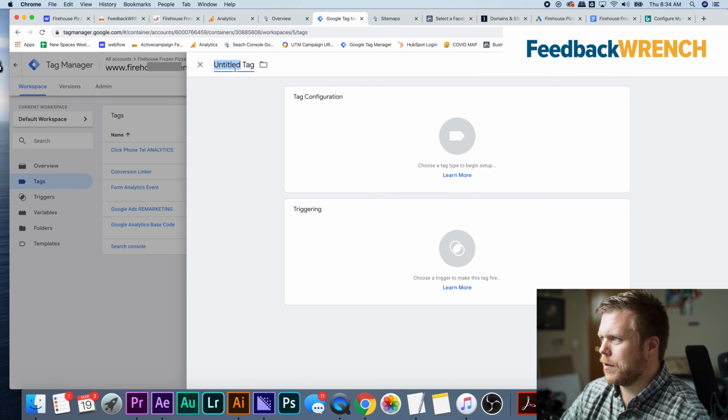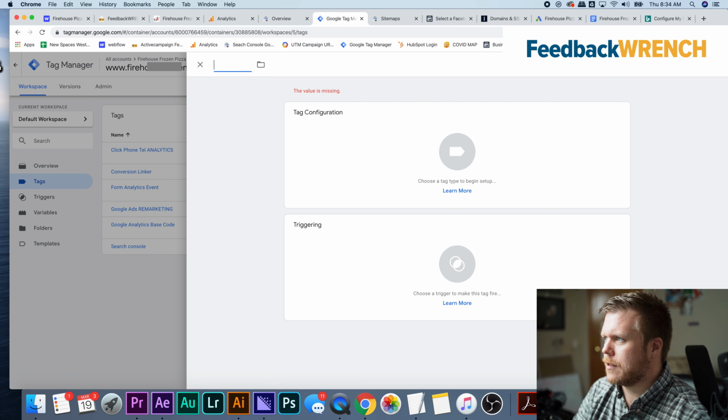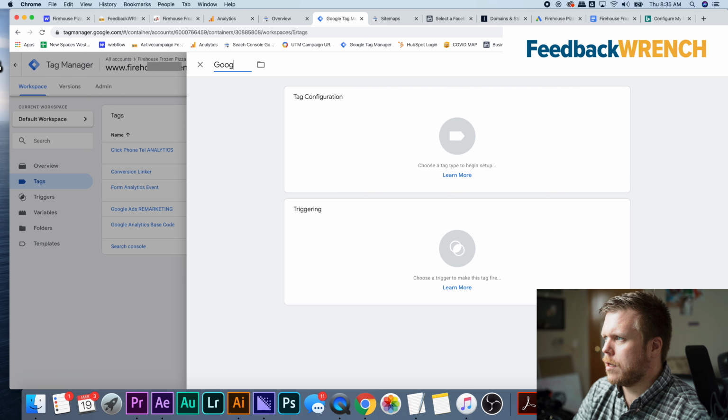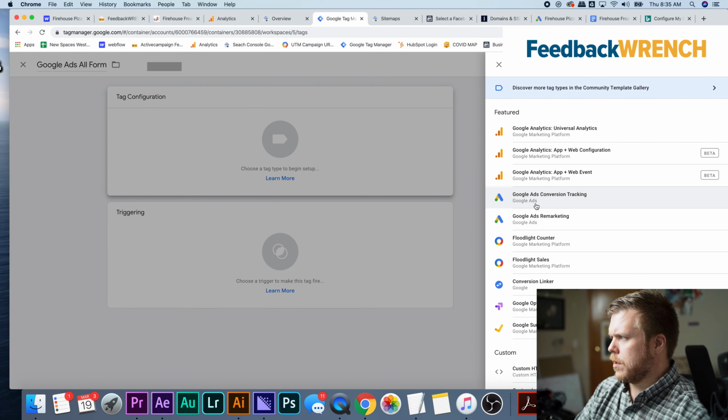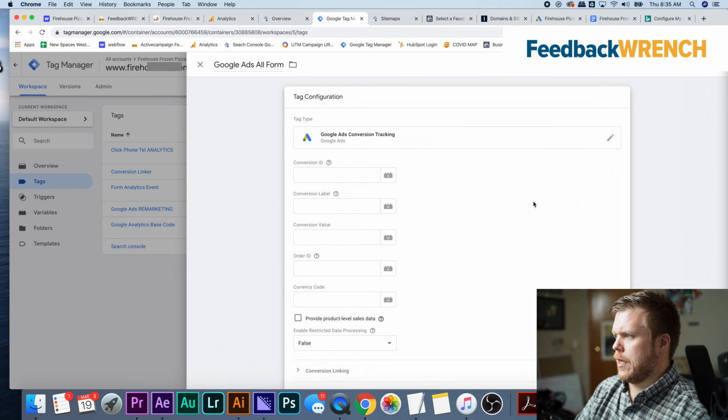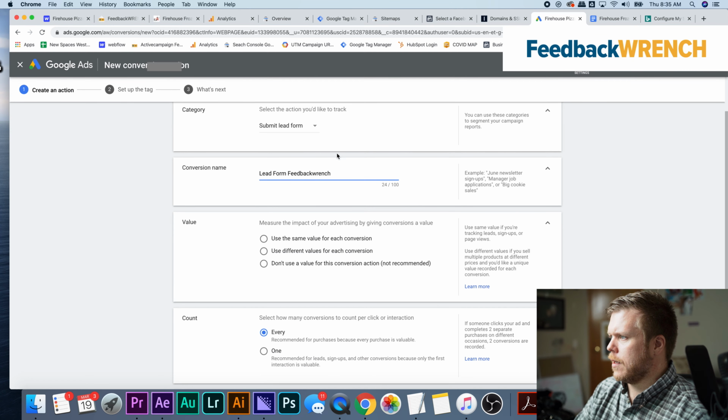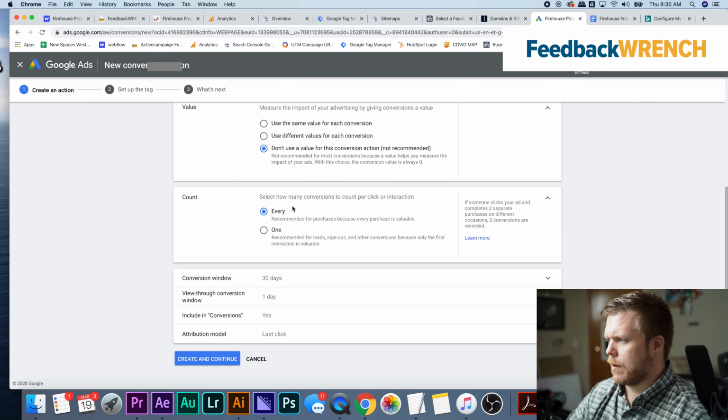Now what we'll do is ads. So Google Ads, form, all forms. Go to tag configuration, and we're going to do Google Ads conversion tracking. All right. So we've come over. We've got lead form, or all forms. Now he could have a form that he wanted checked out differently. I'm not going to put a value to it. I'm going to do it every time it gets filled out. 30-day window, last click. We'll just leave all that.